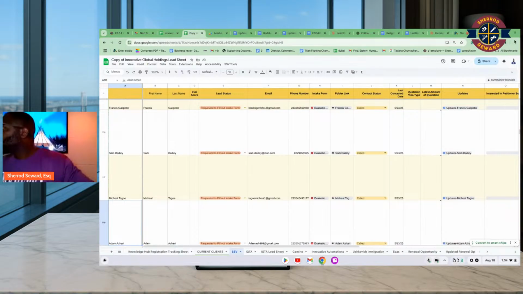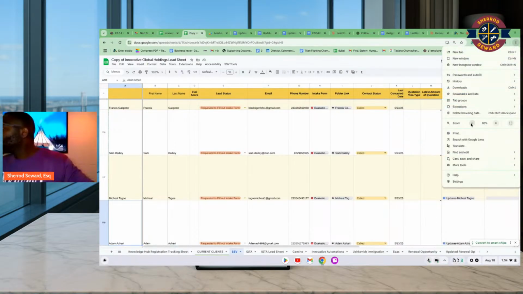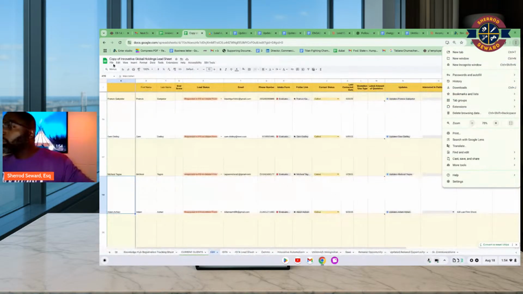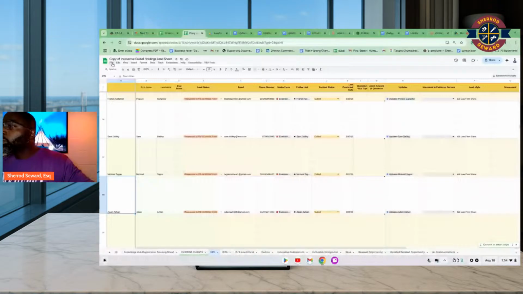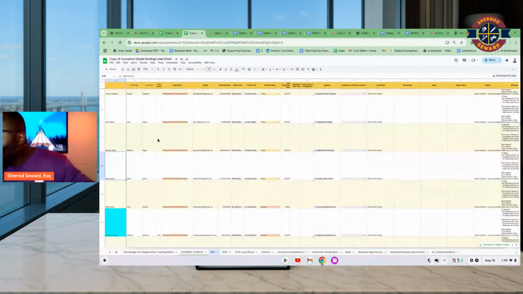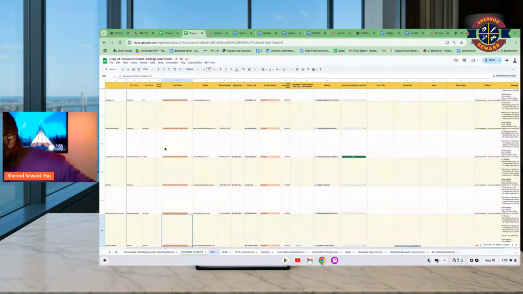Let me make this a little smaller. View. Zoom. Let's go to 75. Requested to fill out intake form. So these are requested to fill out intake forms.